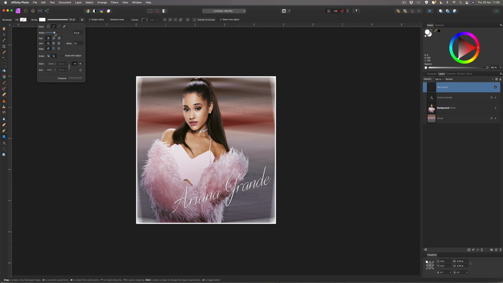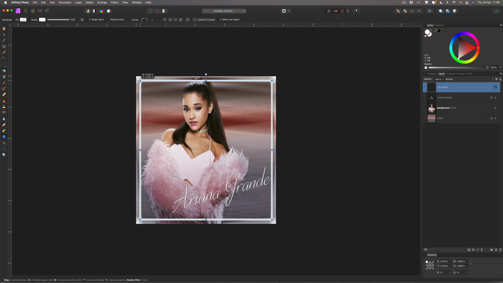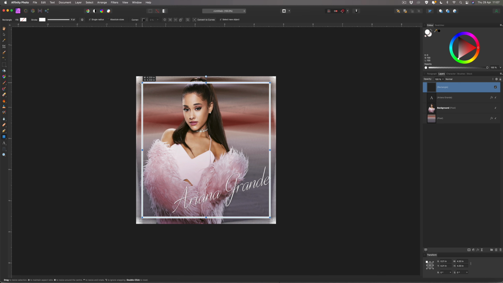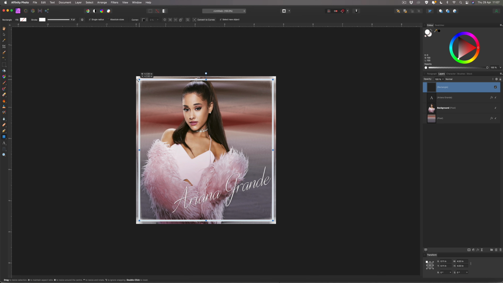So I think I'm going to go for maybe, I'll try 4 for the moment. And I don't want rounded edges on this. So I'm going to put the join as a miter join. And I'm just going to come down here and resize this now. If you hold down shift and command at the same time, it will just pull it in and keep that proportion and get a rough size you're happy with. So that stroke is too big for me looking at it now. So I'm going to come down to maybe 2.